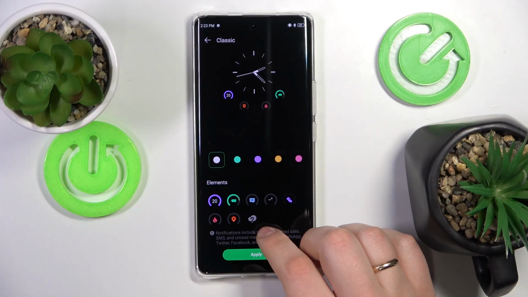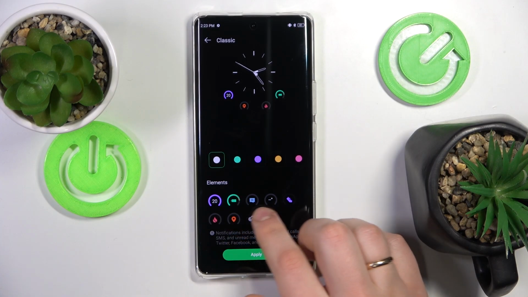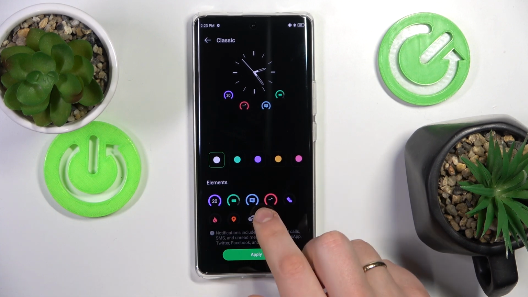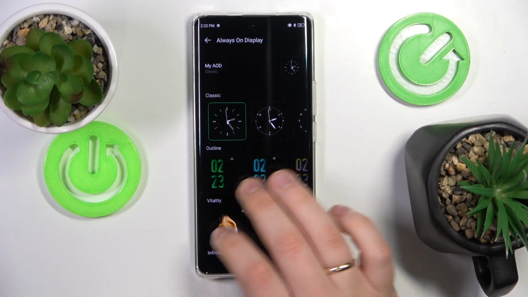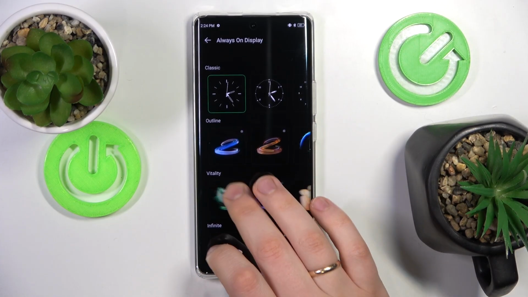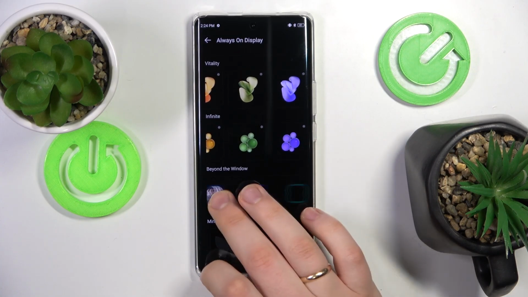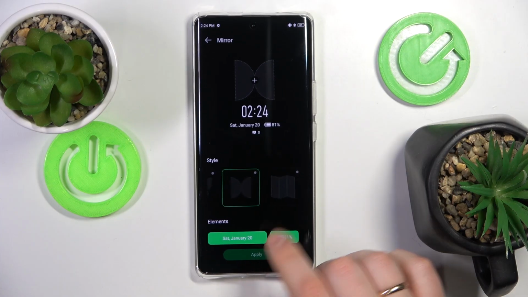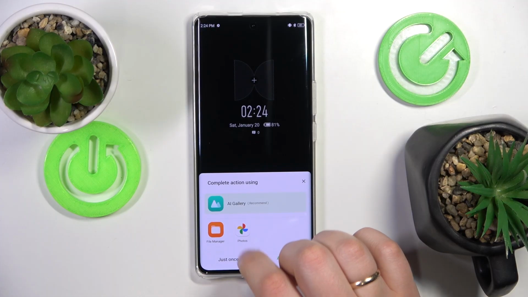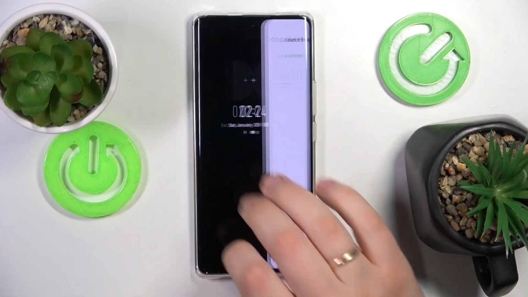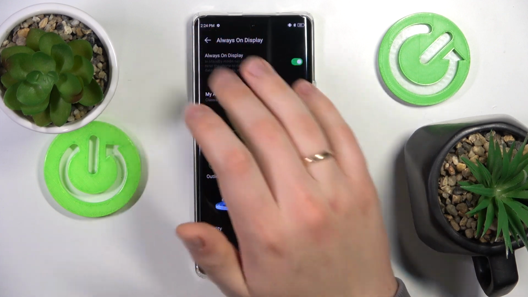I've enabled the steps count accidentally, but that's fine. Or the workout data. So let's disable it. There are also non-clock themes you can choose from, as you can see. You have the vitality theme, you have the infinite theme. Overall, you can customize those watch faces and designs here. You can upload custom images into the shapes or masks, and just customize your AOD as you please.